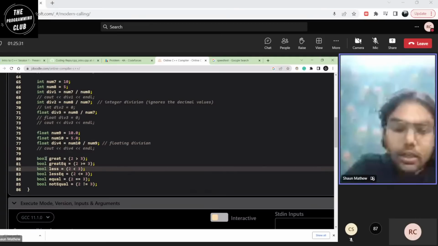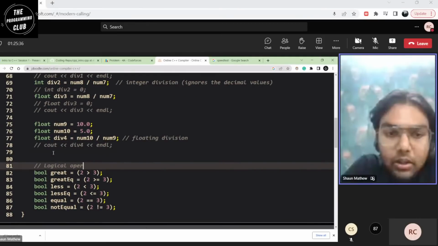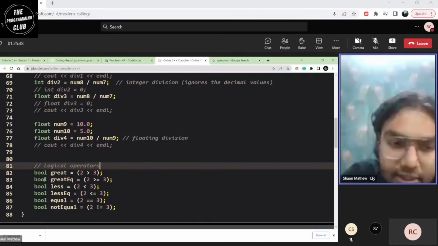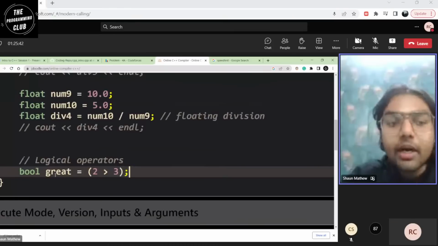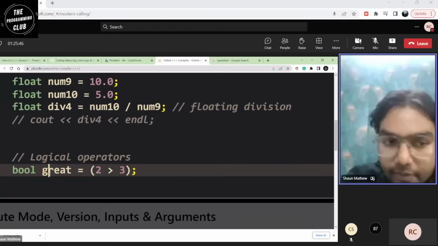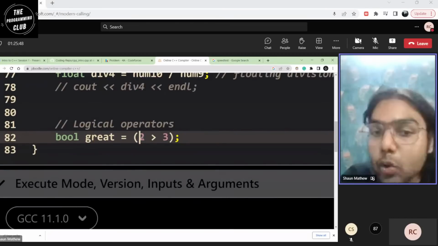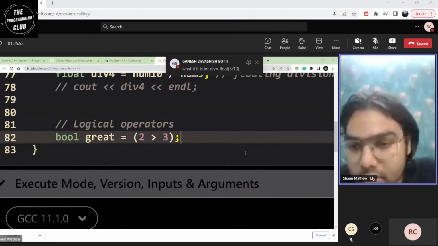Now coming to the logical operators. What is the first thing that I'm showing you? The first thing is a Boolean value called grade. The variable name is grade. I'm assigning it the value 2 greater than 3. Now is 2 greater than 3? Is it true or false?